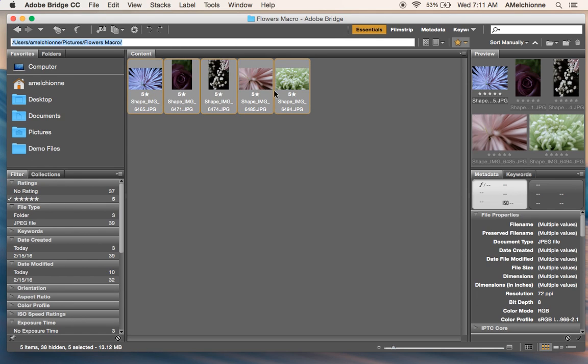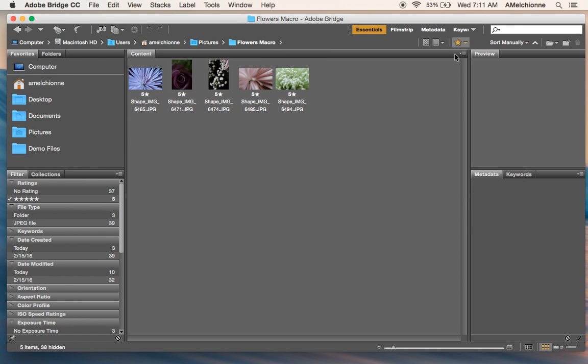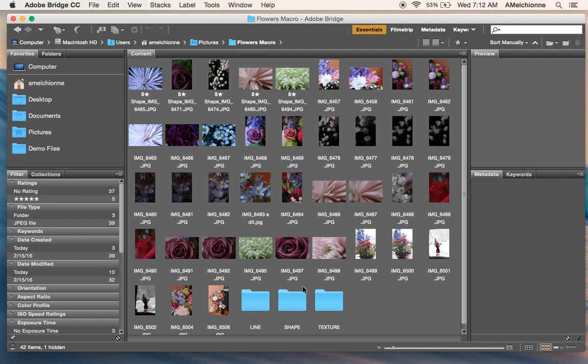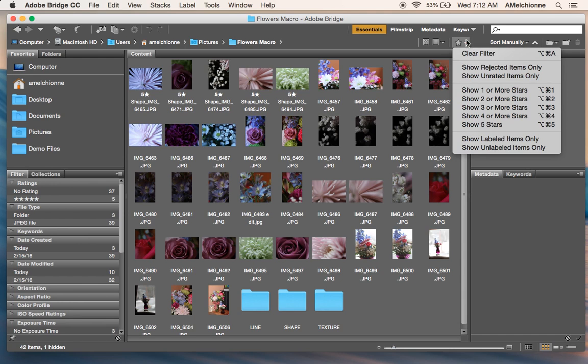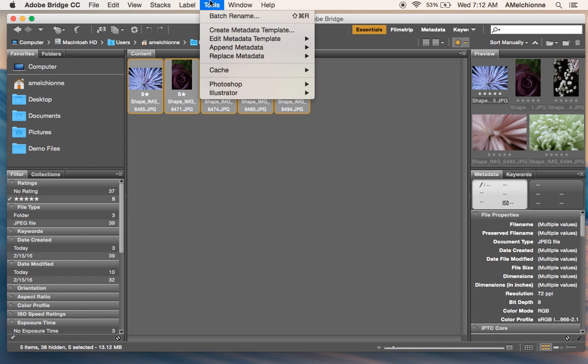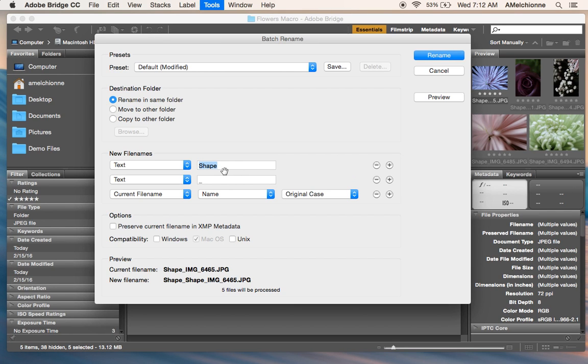Why didn't that work now? Hold on. Okay, I'm gonna go show 5 stars. Let's do that again. Command A, tools, batch rename. Of course I'm rushing through this, so it's not working out. Oh, we're not renaming in the same folder. Okay, we're gonna move to another folder.